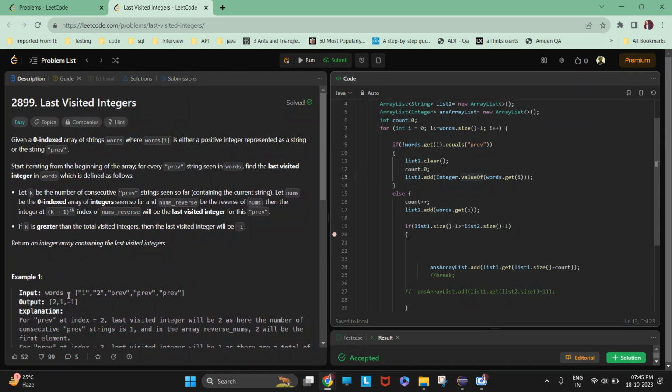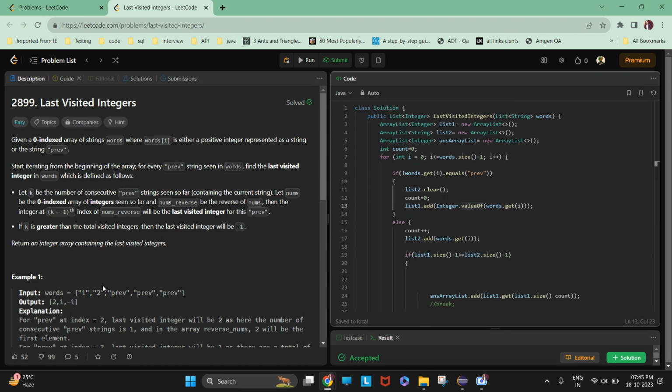You are given a zero-indexed list of integer words, where each word is a positive integer represented as a string. So each string is one of two types: either an integer currently represented as a string, or the string "prev". Starting from the beginning, whenever prev comes, you have to return the last integer. If a second prev comes consecutively, you have to return the second-last integer, but if a third consecutive prev comes, there is no third integer in this list, so you have to return -1.